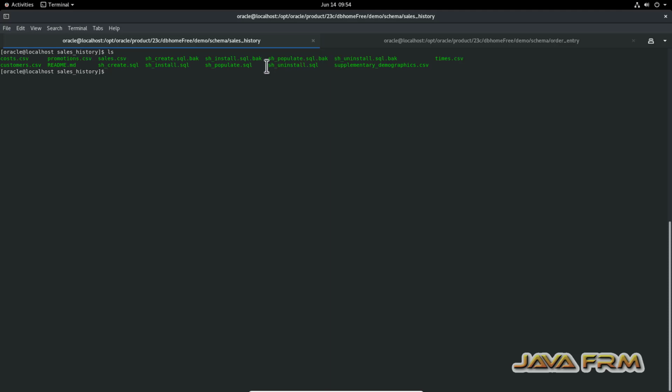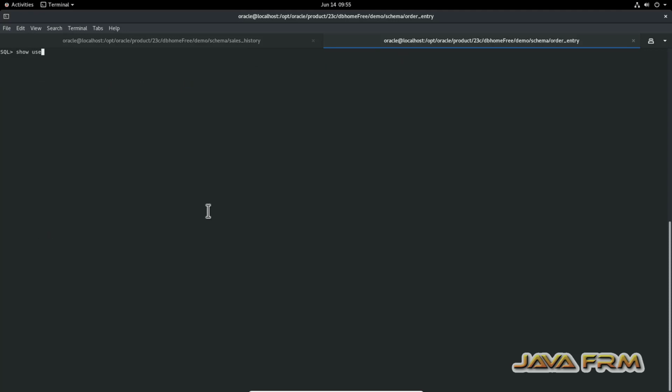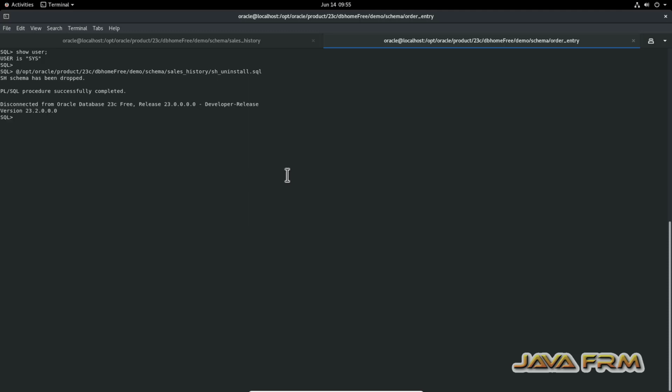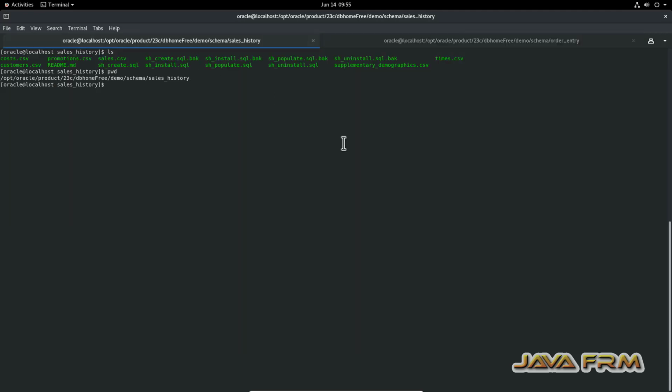Next I am going to drop the sales history schema. This is the directory where the sales history uninstall.sql file is available. So I am going to execute sh_uninstall.sql to uninstall the sales history schema. Yes, so the sales history schema is successfully uninstalled.